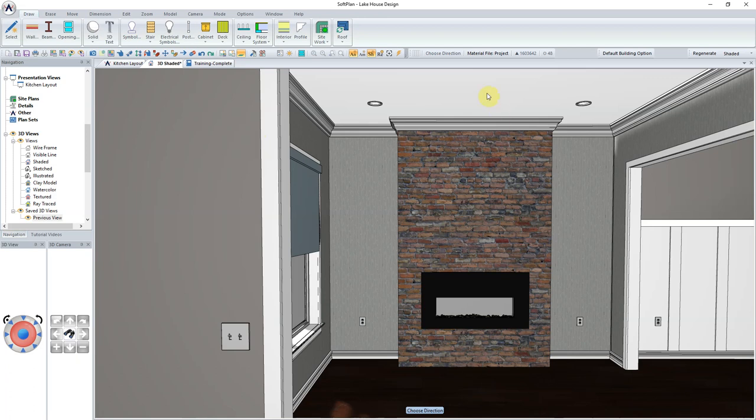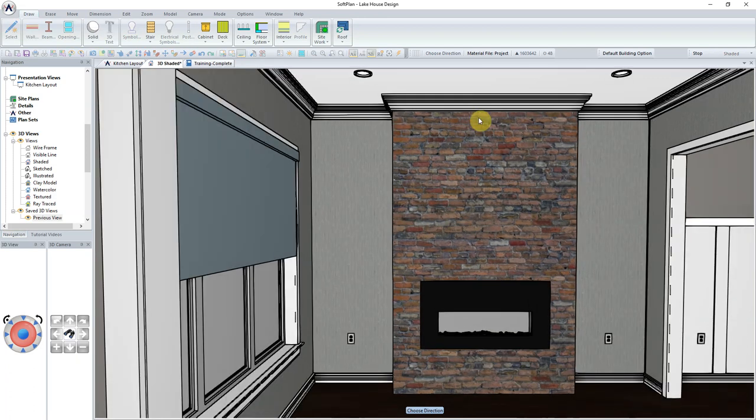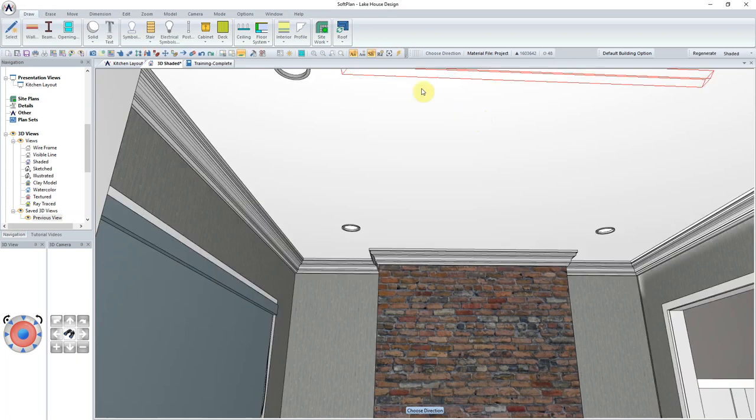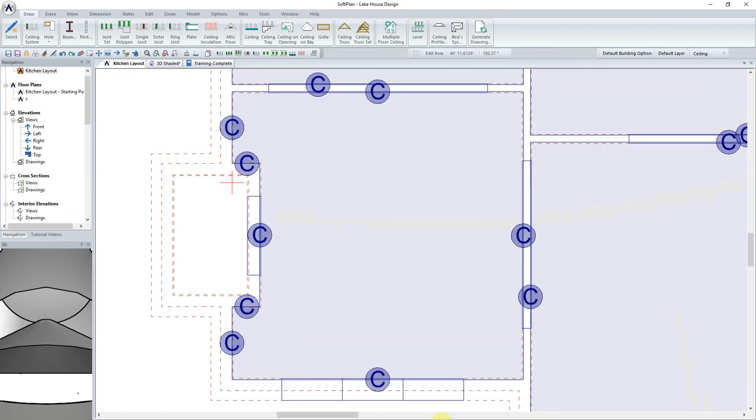SoftPlan's flexible editing capabilities extend to the ceiling portion of the program. This video over the next few minutes will take you through how to creatively create tray ceilings as well as a vaulted ceiling design. We will begin by changing into ceiling mode and from the ribbon bar selecting the ceiling tray command. The next step in the process will be to determine the offset of the ceiling tray from the outer edge of the ceiling.